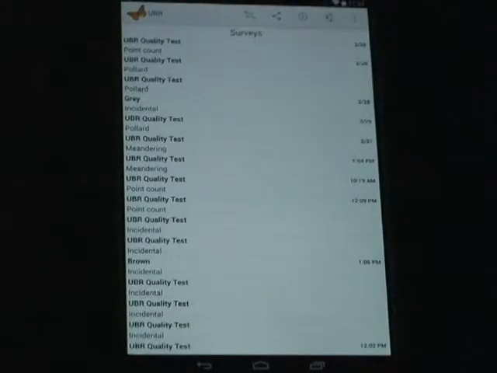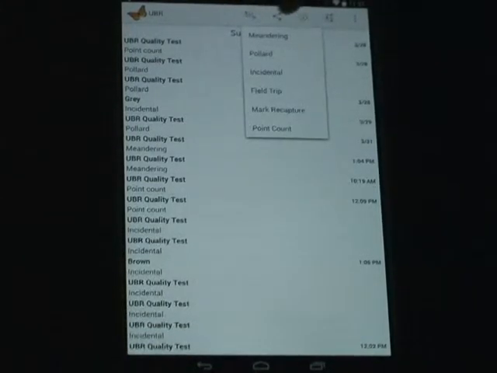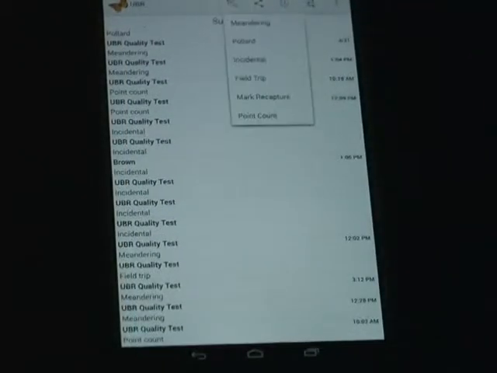Up at the top, there are several different keys that you can push. The first one brings a drop-down menu of the different surveys that you can take. There's meandering, pollard, incidental, field trip, mark recapture, and point count. To start a new survey, we're going to click on this first one. I'm going to show you how to do a meandering survey.